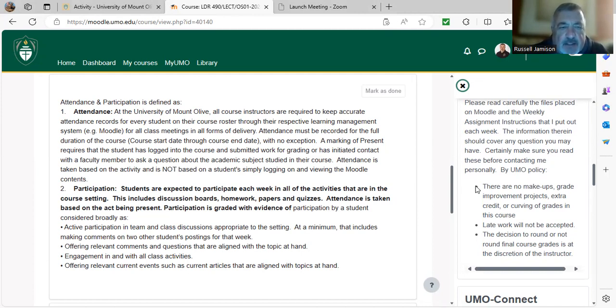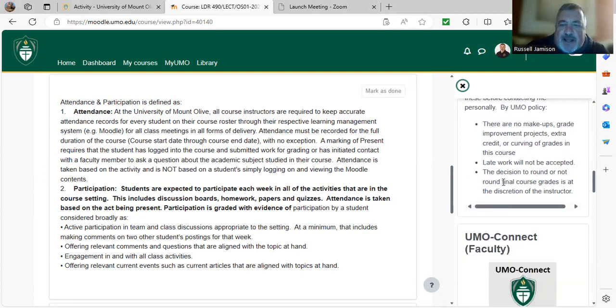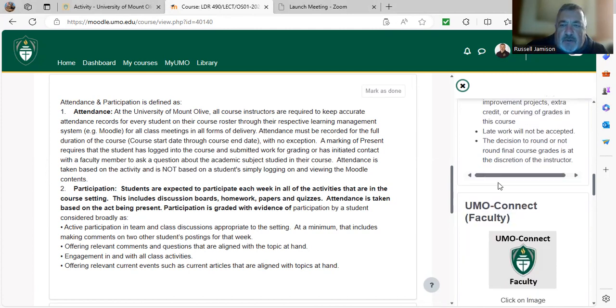Again, this is University of Mount Olive policy, and so you must get your work in on time for it to count. And then finally, the decision to round or not round course grades is by discretion. Typically, I do not round, but if we get a little close, I'll take a hard look at it.